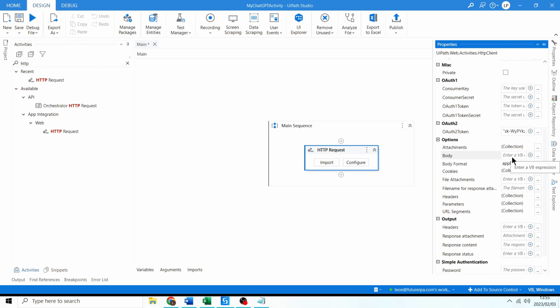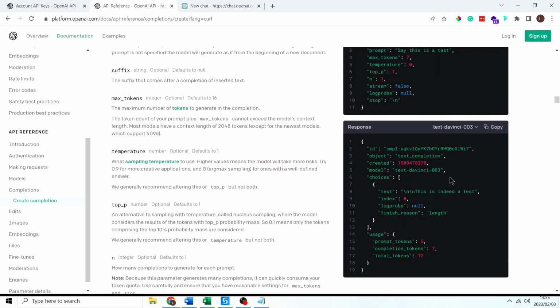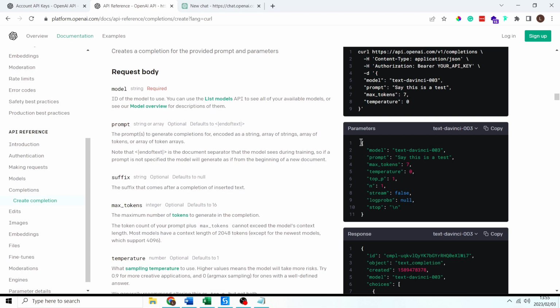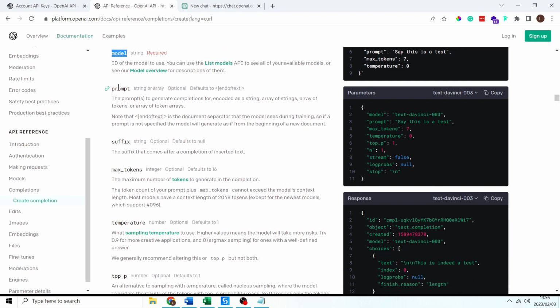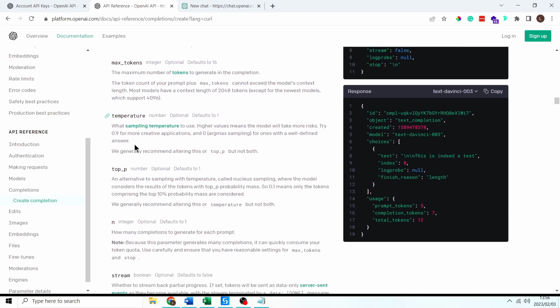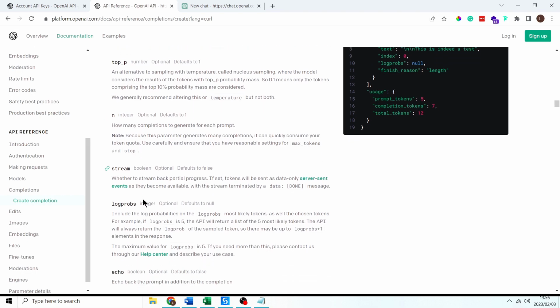If we come here, you can see under body, we need to enter the actual body of this request, which is the parameters. So if we come here, you'll see this is the body. If you look here, the only required parameter is the model. So we know for sure we have to have the model as one of the parameters, and then of course we're using a prompt, so we need to have the prompt because that's the actual question that you ask the model.